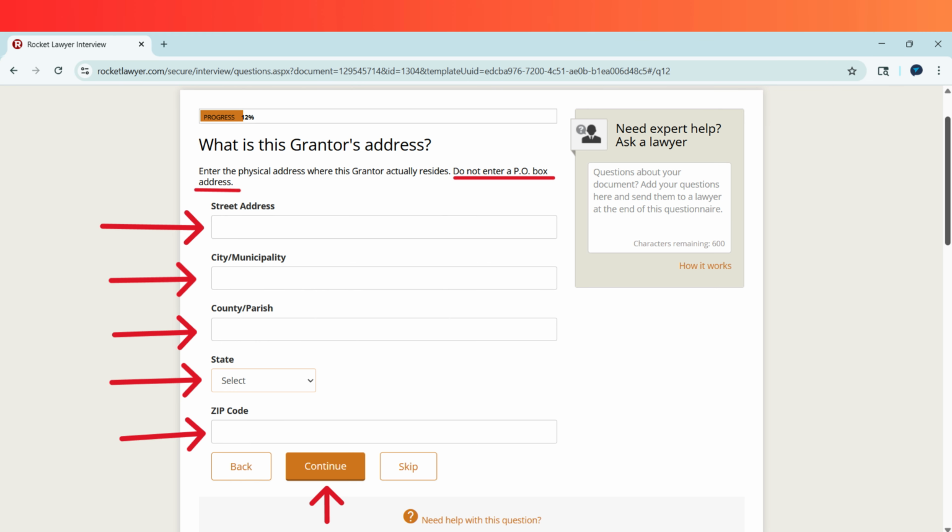Slide 15. Enter grantor's address. Instructions. Enter the following details for the grantor's physical address. P.O. boxes are not accepted.